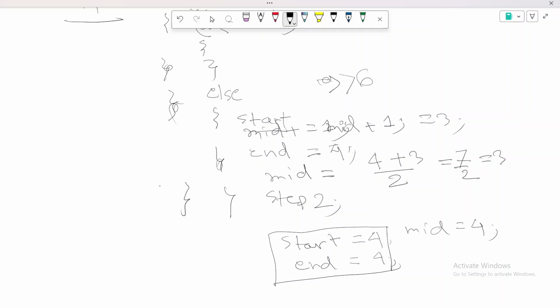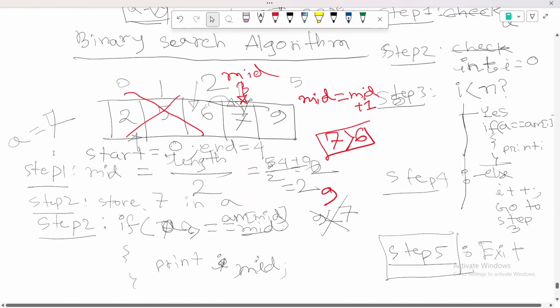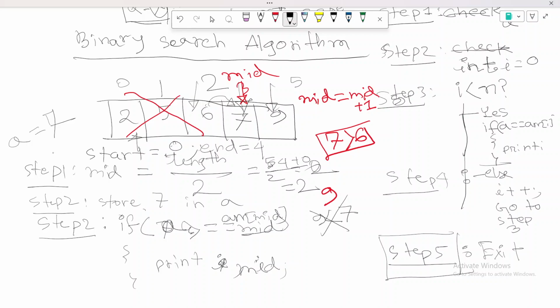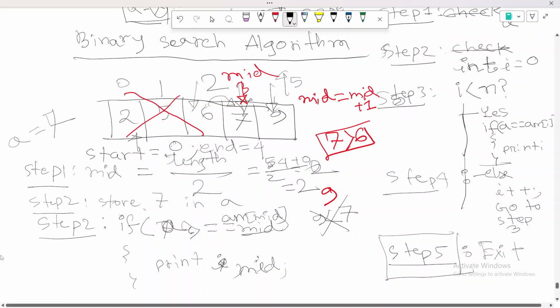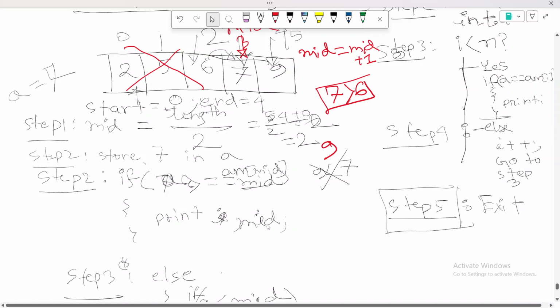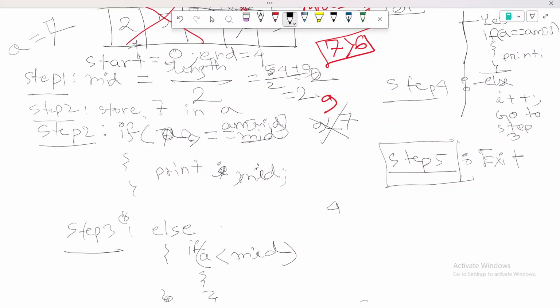So again it will go to step 2. Mid is 4, so where is mid? Mid is here, in the fourth index. So A is equal to the array at mid index. Array at index 4 is 9. So 9 equals 9, so it will print 9. The mid index is 4, so it will print 4.